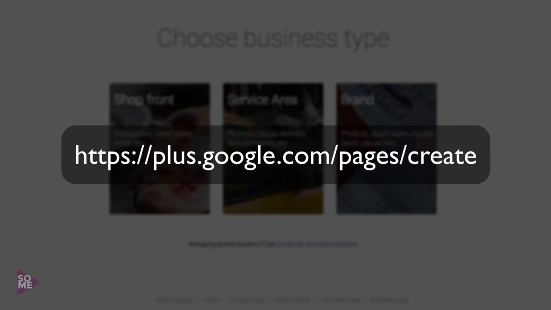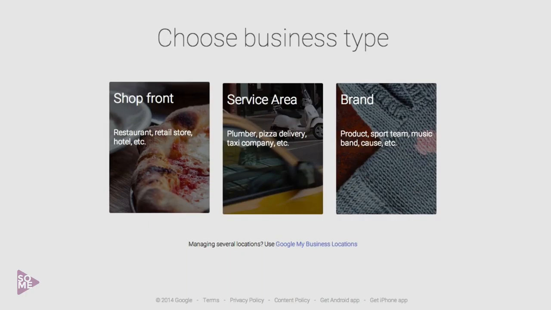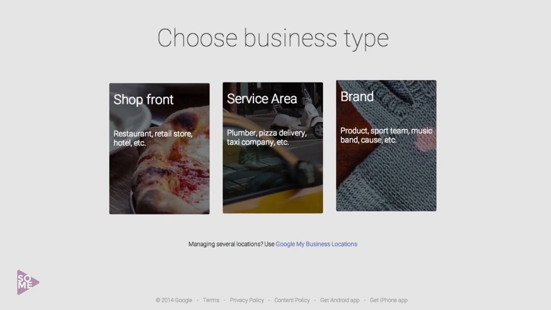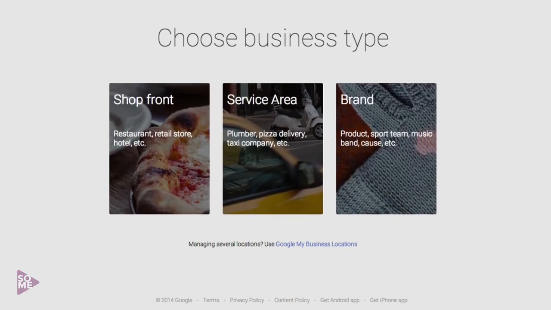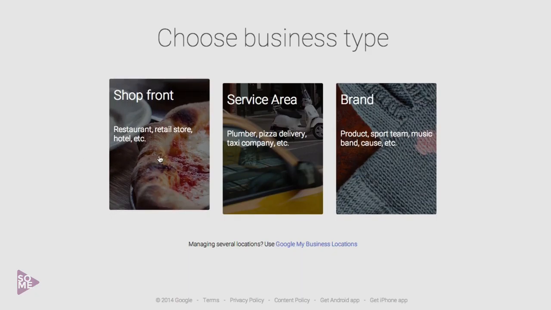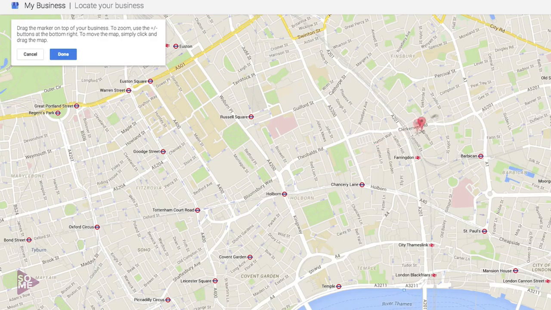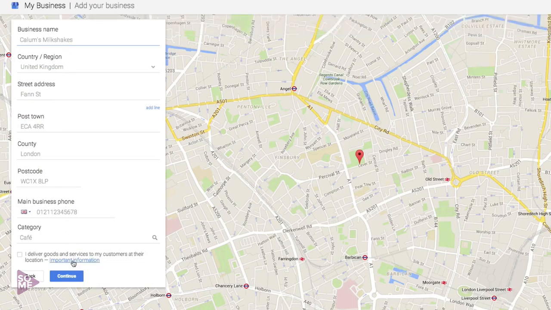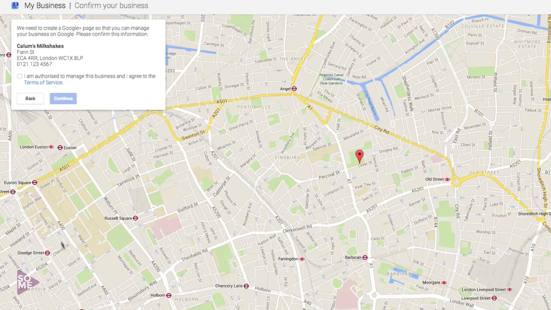You'll then be able to choose a business type from shopfront, service area or brand. If you have a physical location you would like to promote, the setup guide will take you through finding your business on Google Maps to enable it to be linked to your new Google page. This is vital for SEO and is also verifying the business is yours.